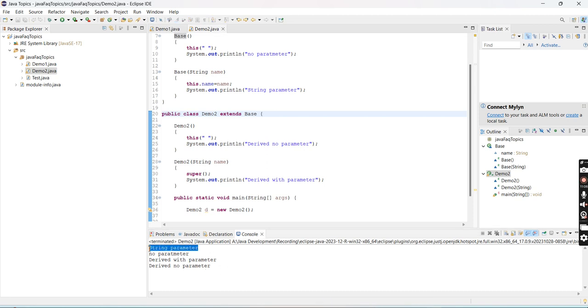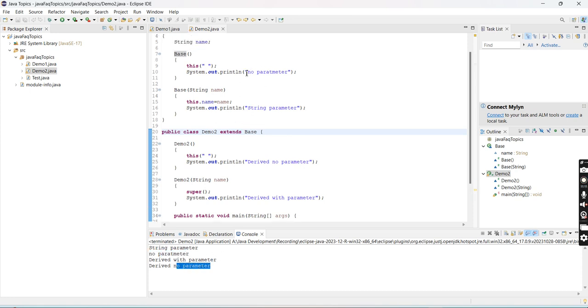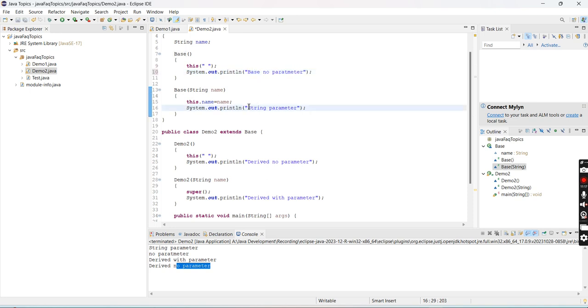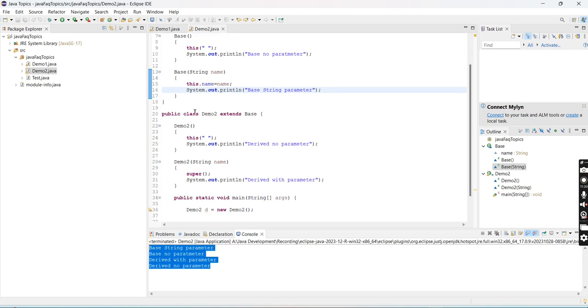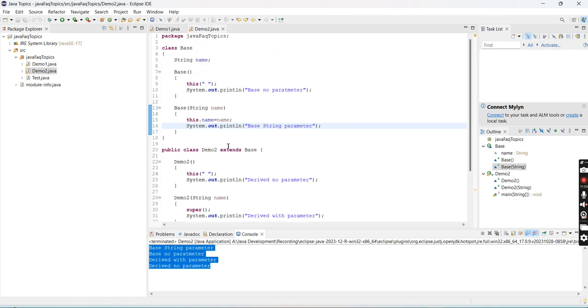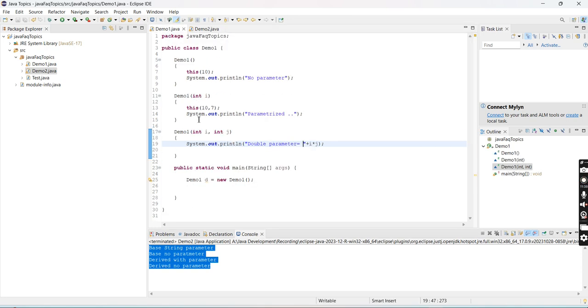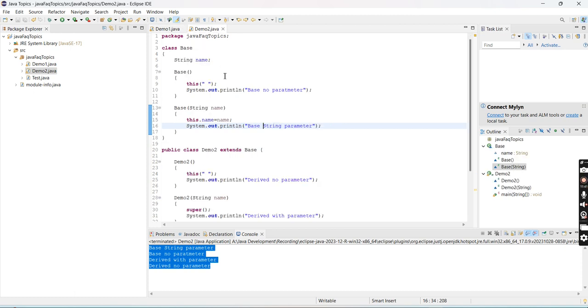See, string parameters, no parameters, derived with parameters, derived no parameters. For more categorization and visibility, I'll write "base" here. Now I can execute this one. See: base string parameters, base no parameters, derived with parameters, derived no parameters. So each and every constructor in the parent class and the child class executed. This is nothing but your constructor chaining. We can achieve constructor chaining by using the this and super keywords. So that's all. Thank you so much.